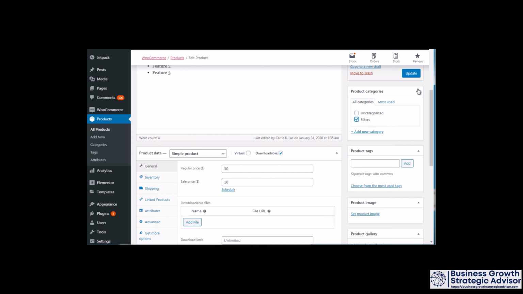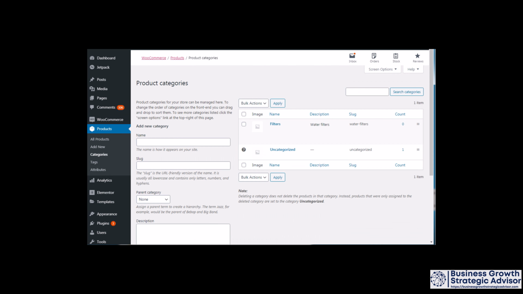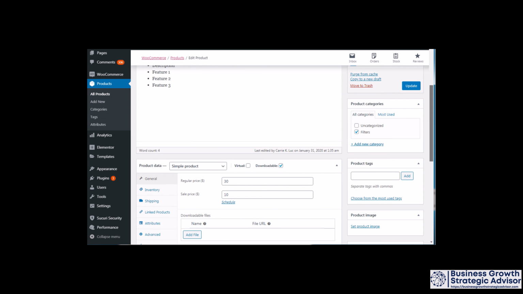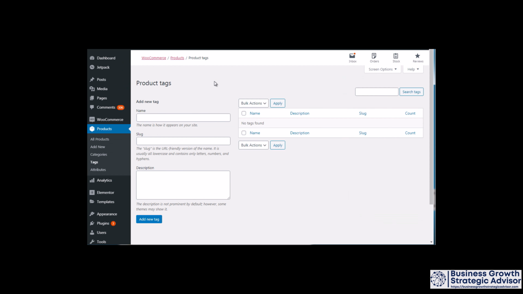So if I click on update here and I go back to the product categories and I refresh the page, you'll see that it says filters, count 1. So to get a broader view of things, you can always go to product categories and see how many products are within what category. The same thing holds true with product tags. You can create product tags over here, or you can simply create them over here.